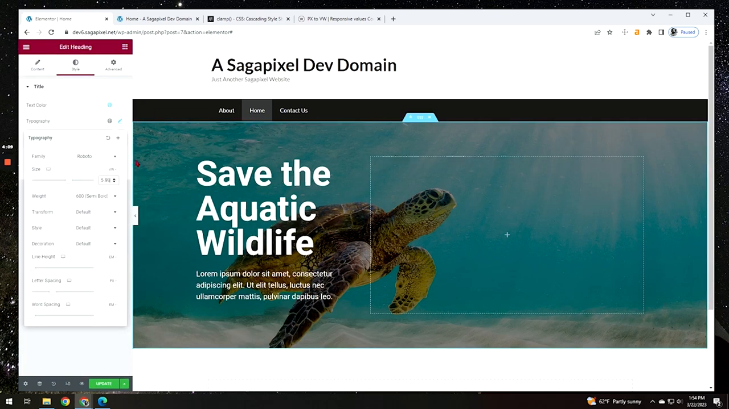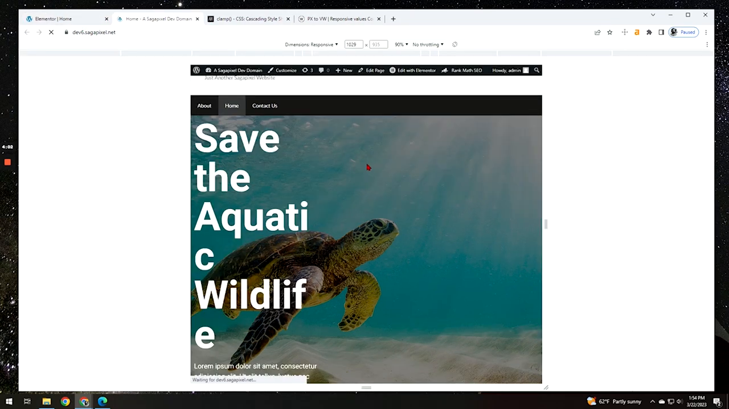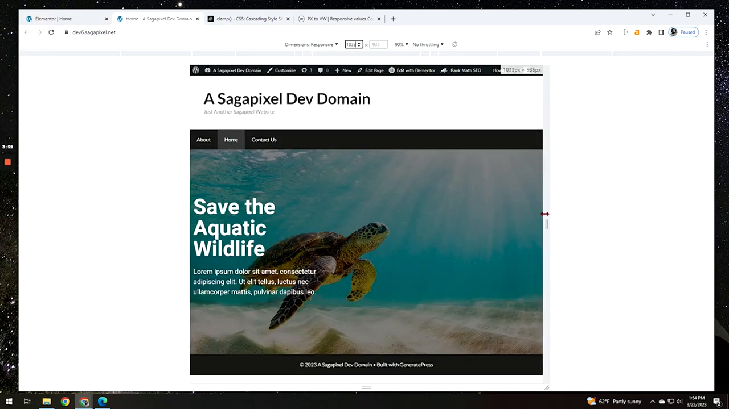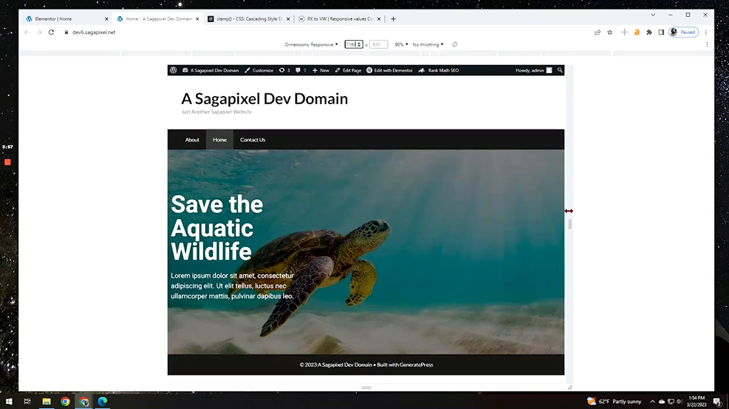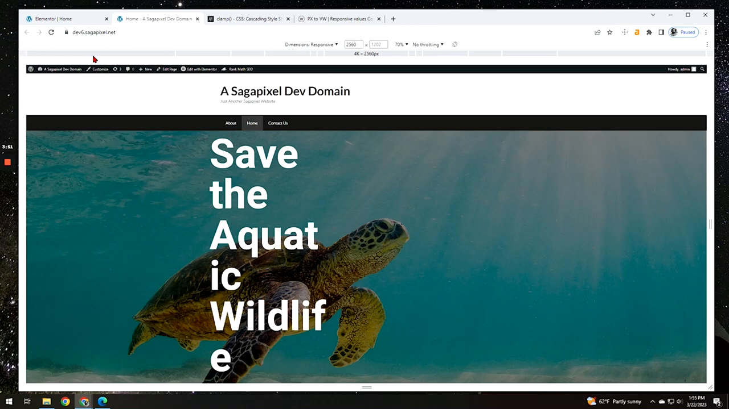So if we did this to 5.99, that's what it is for 115 pixels. It seems to work okay on the smaller sizes, but as you go bigger, and say for example we go all the way up to 2560, again we're running into issues. So in order to address this, what we like to do is implement a clamp.